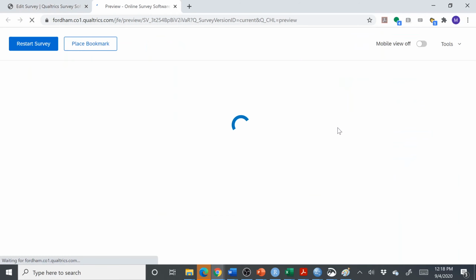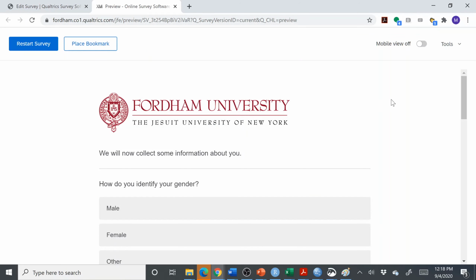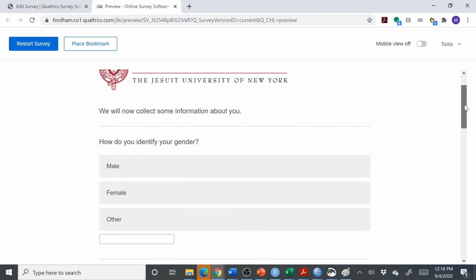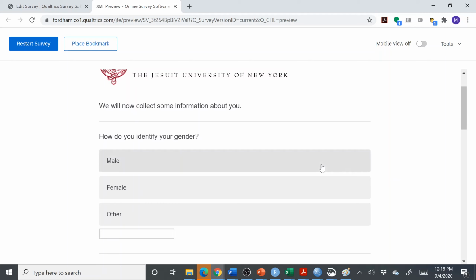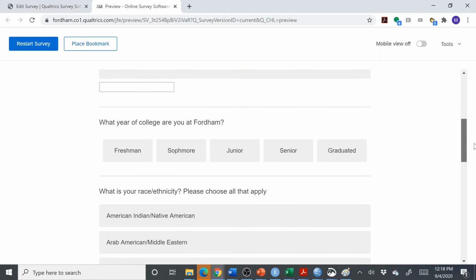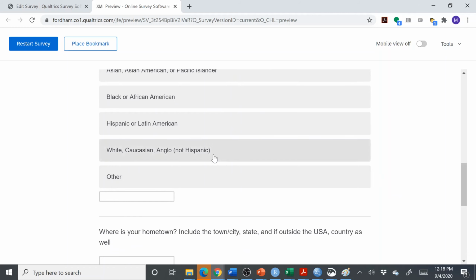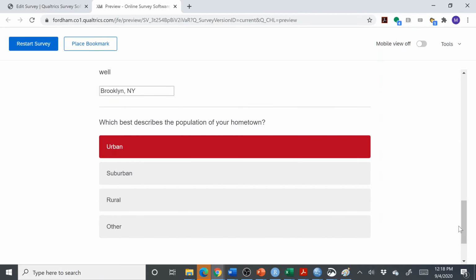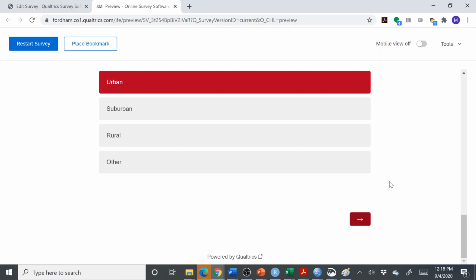So I go to preview, and it's going to bring up this block of demographic questions. So they want to collect some information about me, so I'm going to answer these questions. I'm male. I am graduated. I am white. I am from Brooklyn, New York. And Brooklyn is urban. So once I enter all that information, I can click the next button.